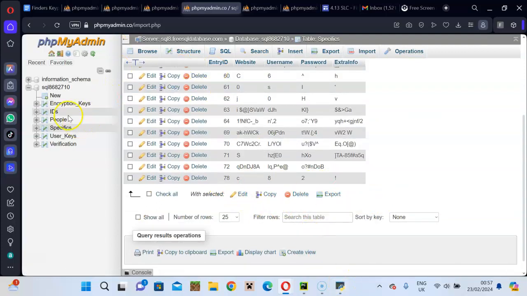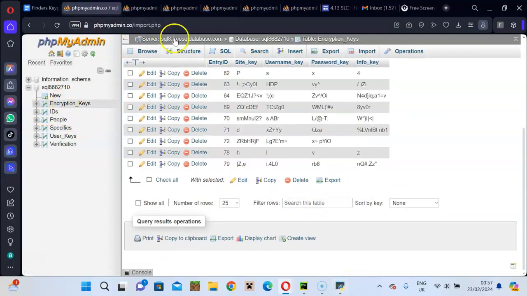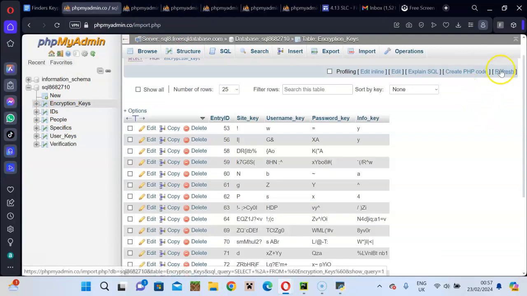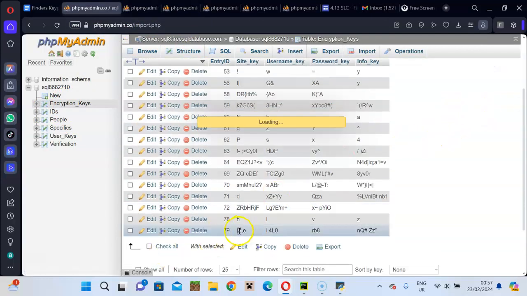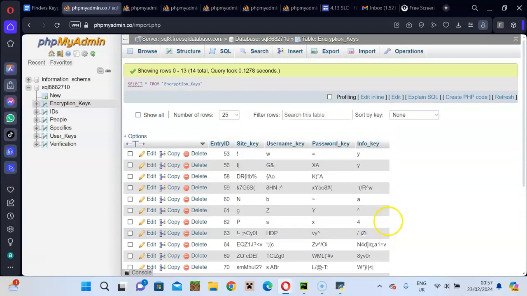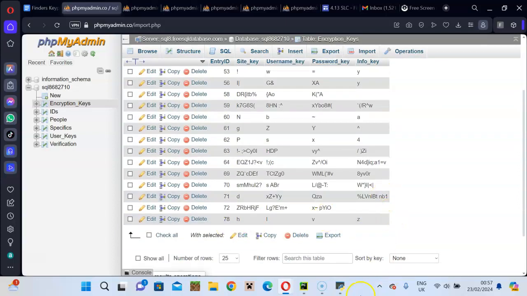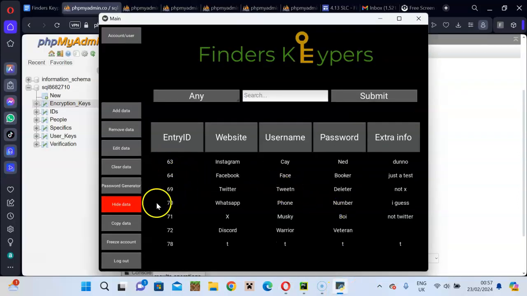And just for another little bit, we'll check encryption keys. We'll refresh it again. 79 is currently in there because I need to store the keys that I used to encrypt it so I can decrypt it again. There we go. It's gone. It's deleted from every relevant table.